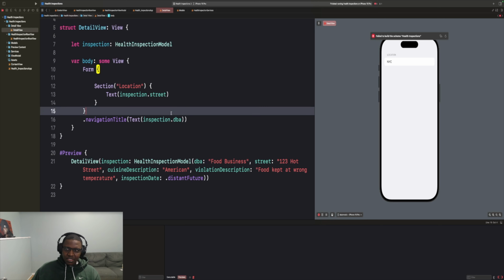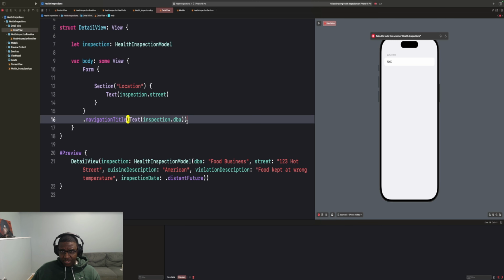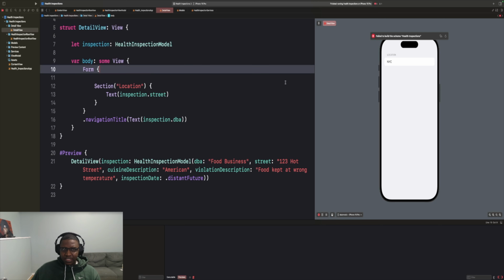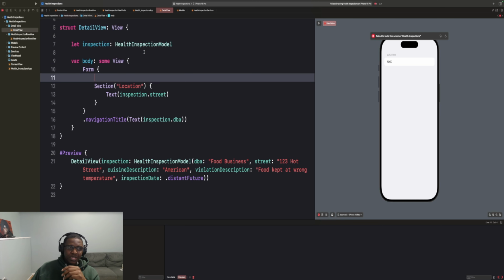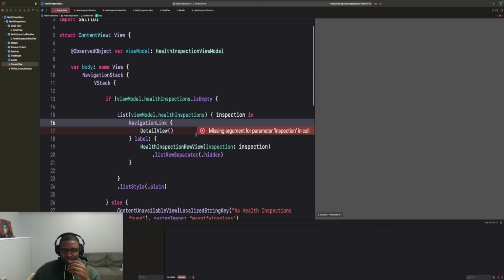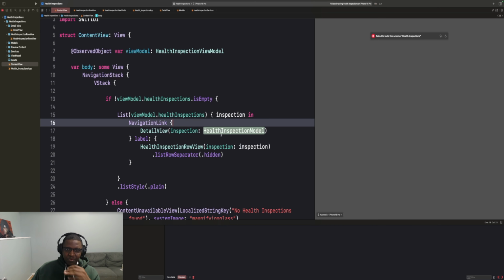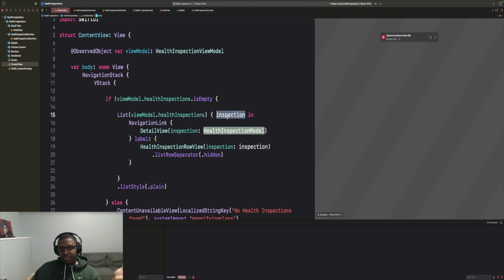One thing that you might not see though is the actual navigation title, the DBA. So it's still complaining, and that's because inside our main view, we actually need to update that as well. So let's just jump back to content view here. And you see how it has this error here. Let's just hit this, and it's going to be the same thing that we did. But we don't have to create a fake inspection because we already have access to our inspections, remember? So we're just going to pass this inspection inside here.